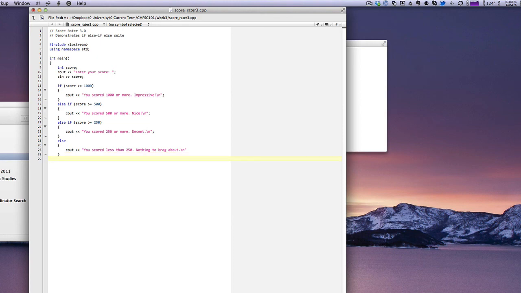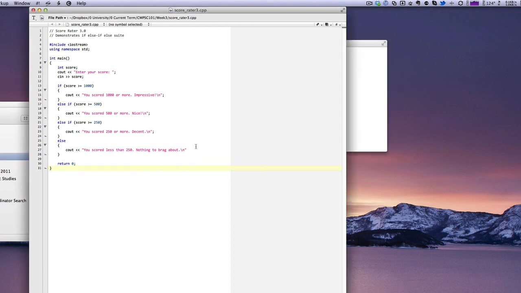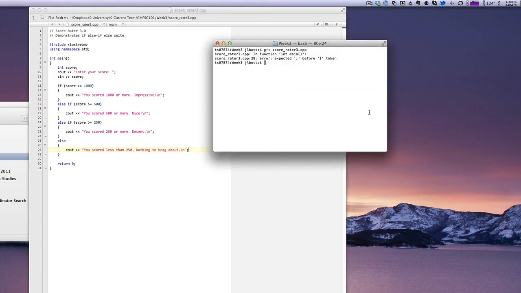Okay, and then we end that, and we return 0. Close our main function, save it, and compile. Okay, looks like I've got an error in line 28. Oh, yep, I left off my closing semicolon there. So let's try our compile again after fixing that, and no errors that time.